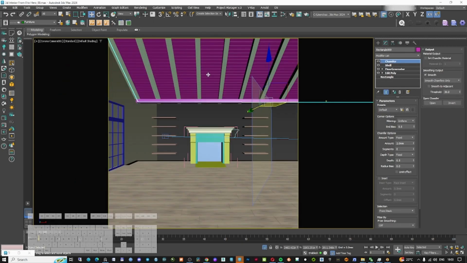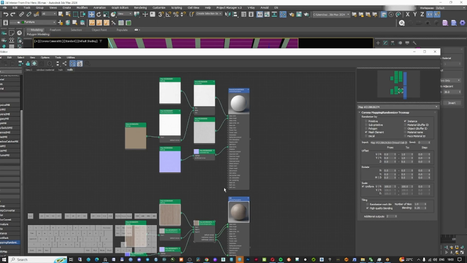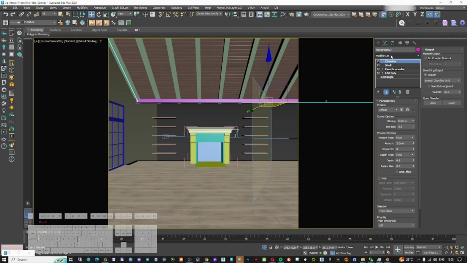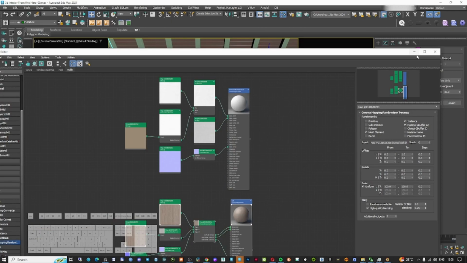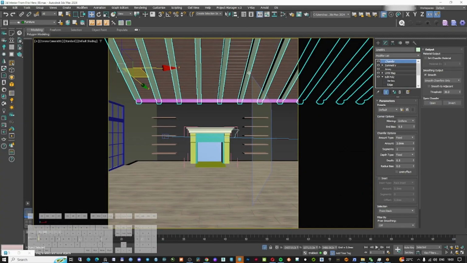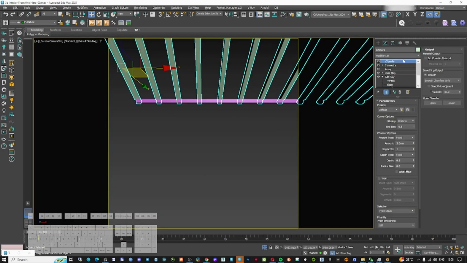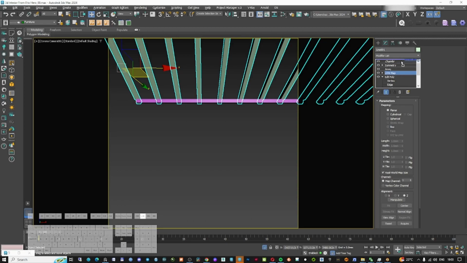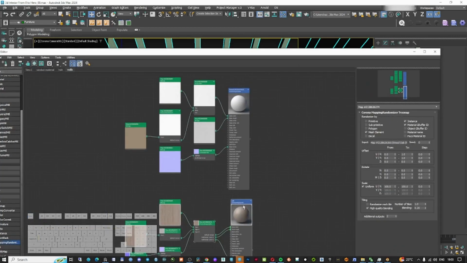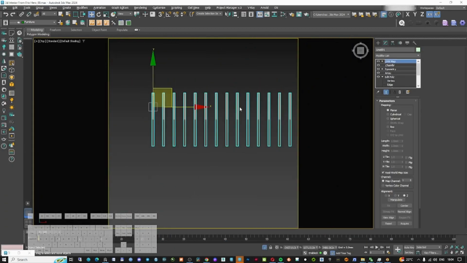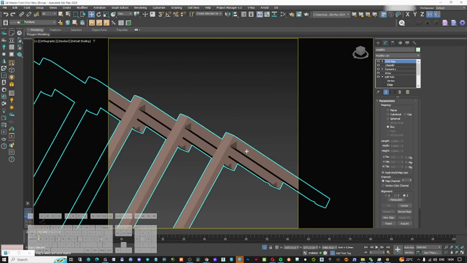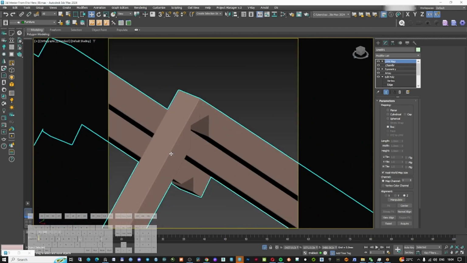For the ceiling, we're going to use the same material. I just need to see, and also ID, I think. And for these ones, there's a box.